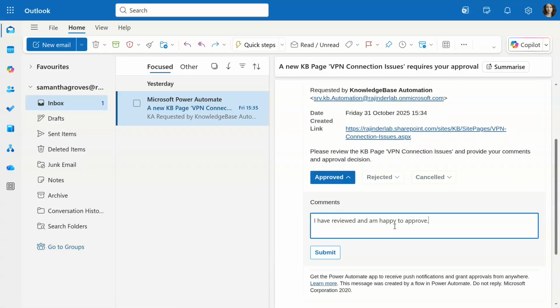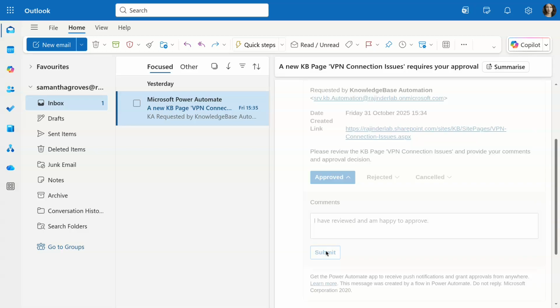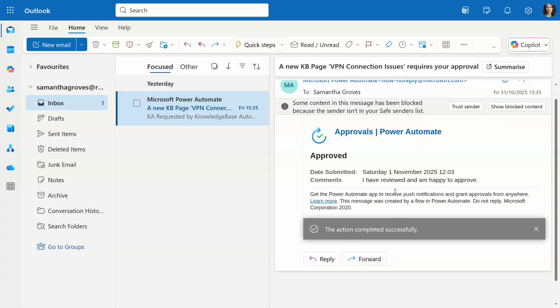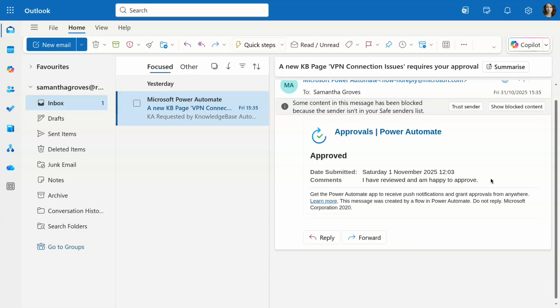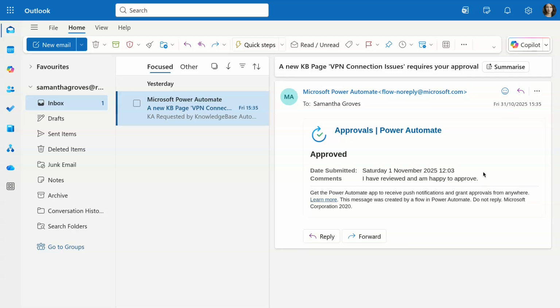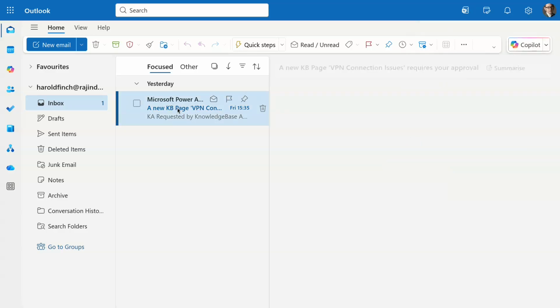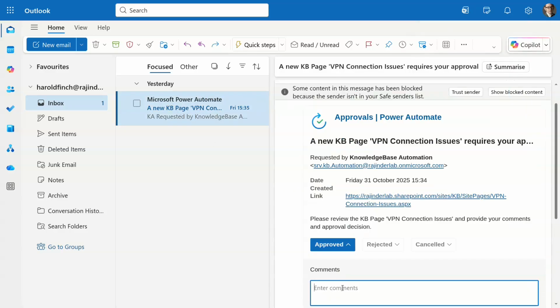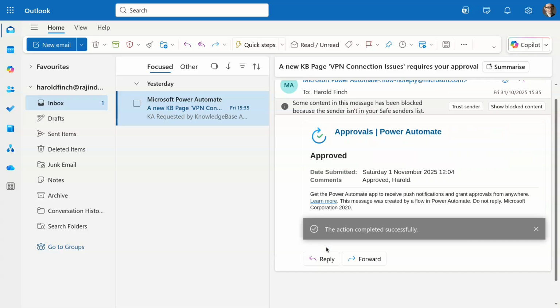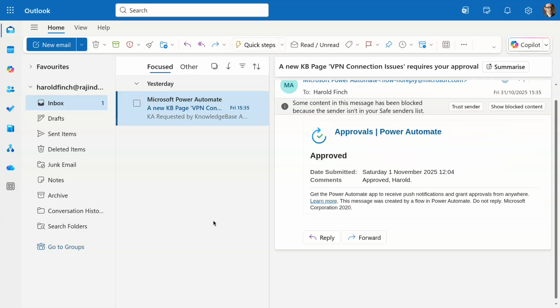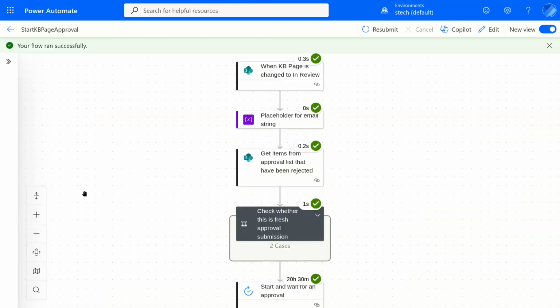To test the first branch, where all approvers approve, I approved the request and added comments. I received a confirmation email showing my decision and the comments I submitted. I repeat the same steps for the second approver. If everything worked, the flow should complete successfully, update the page status to approved, and log both approvers' details in the approval log. And that's exactly what happened.